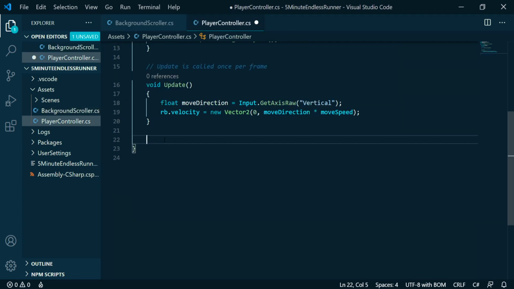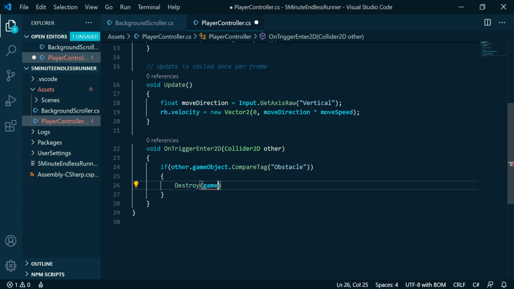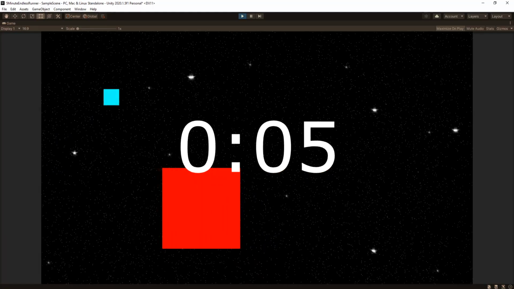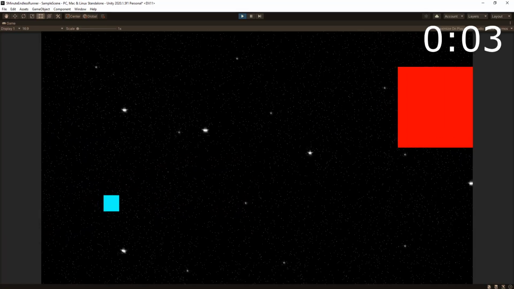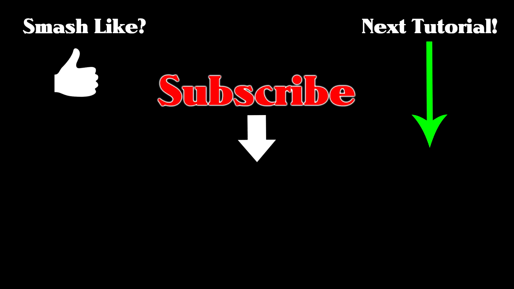Finally, in our player controller script, we want to say void OnTriggerEnter2D, if the other game object.CompareTag is equal to obstacle, then we want to destroy the game object. You now have the foundation for an endless runner and can play this infinitely as long as you don't touch one of the red blocks, and if you do, your player will die.